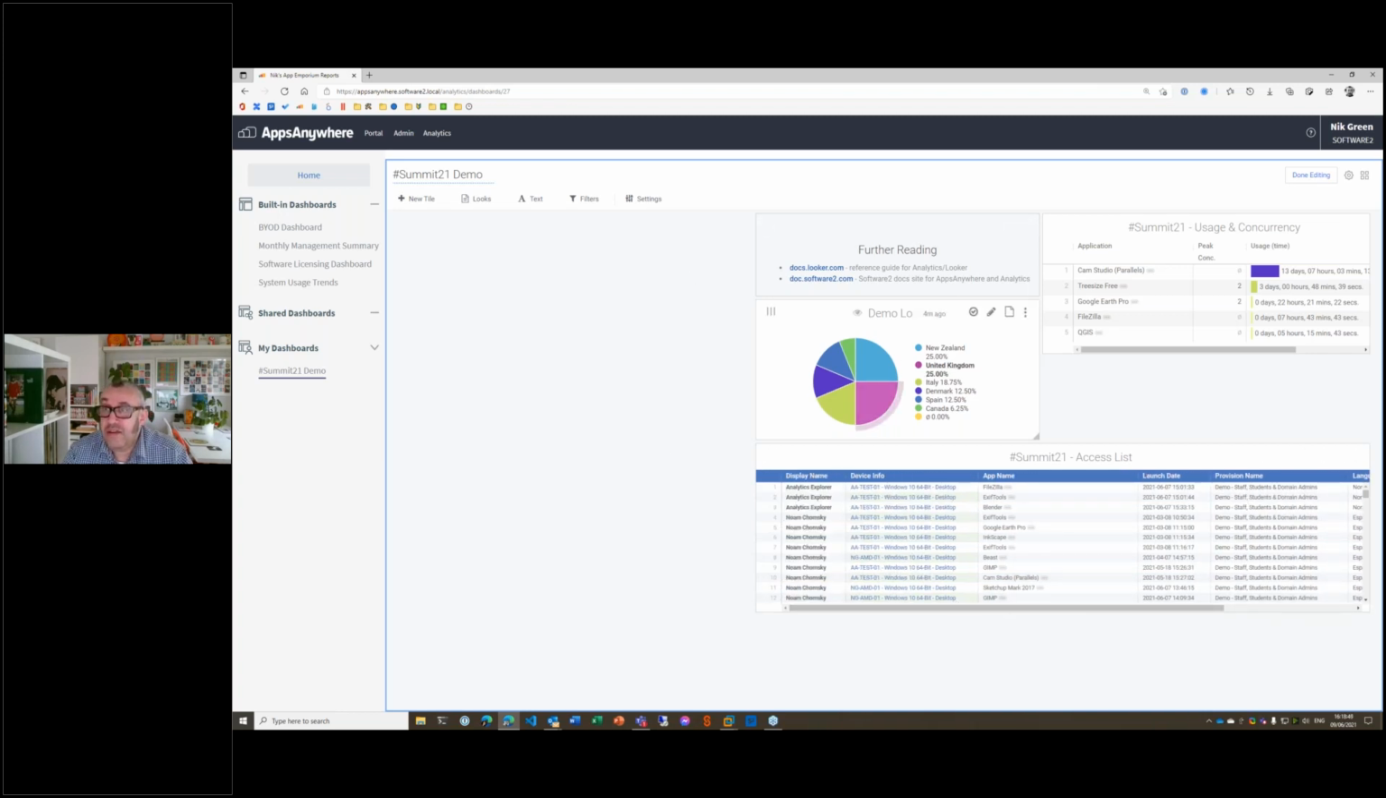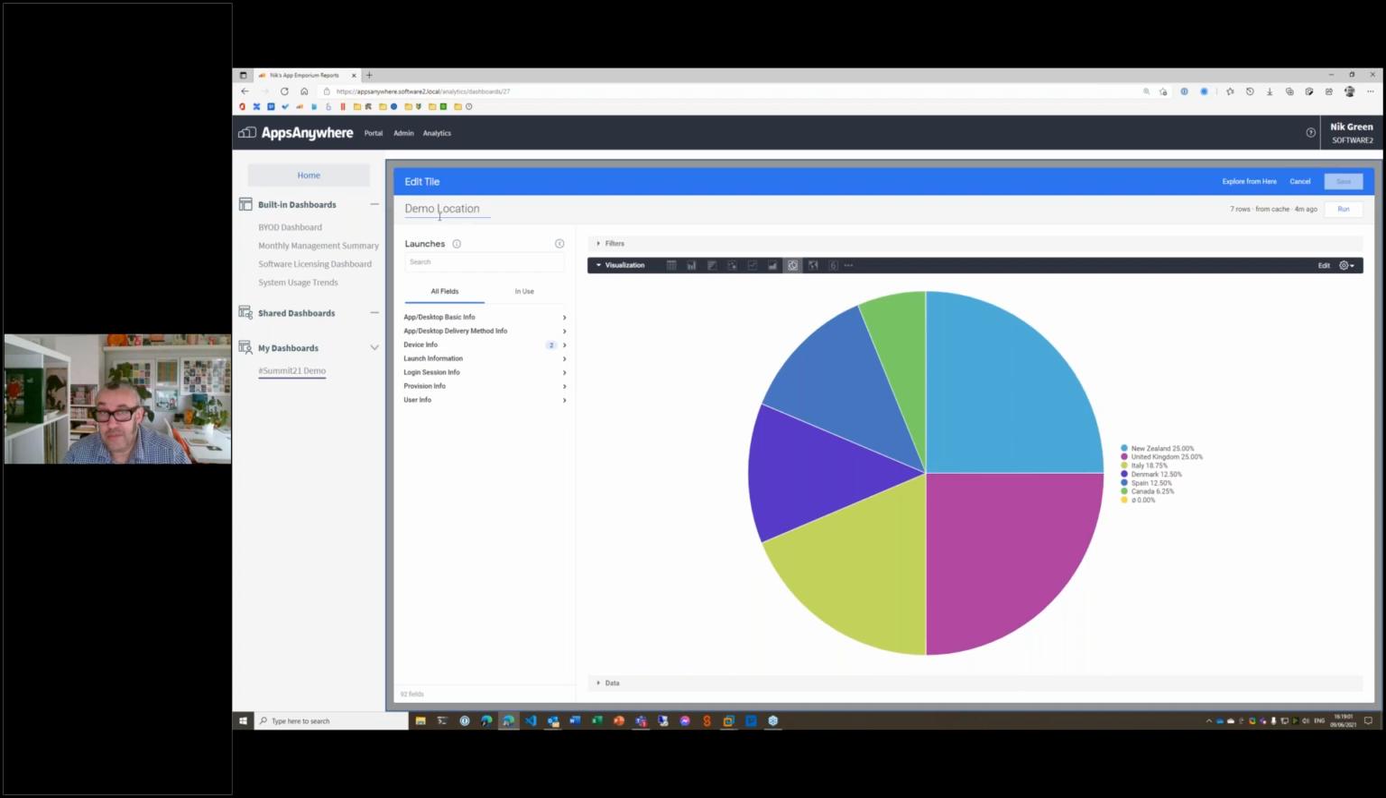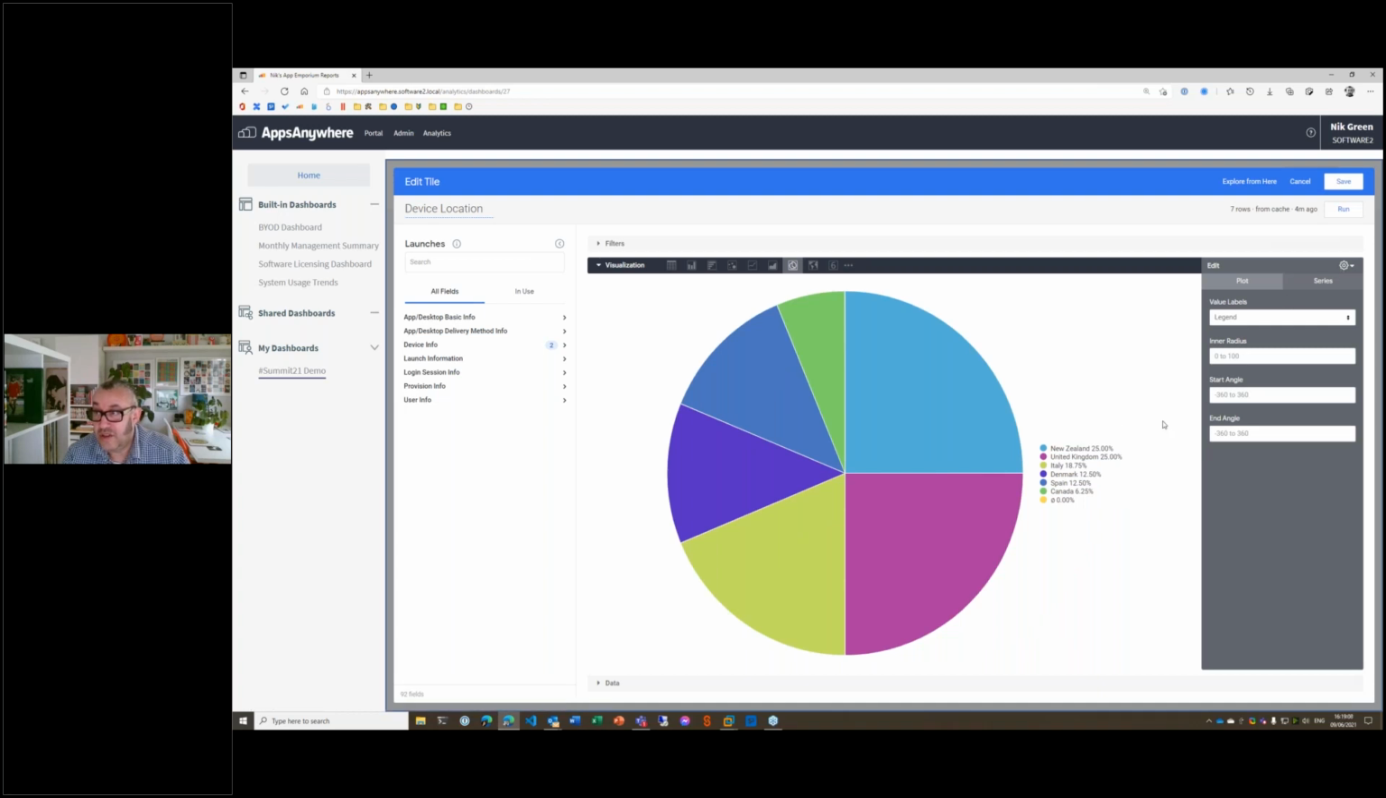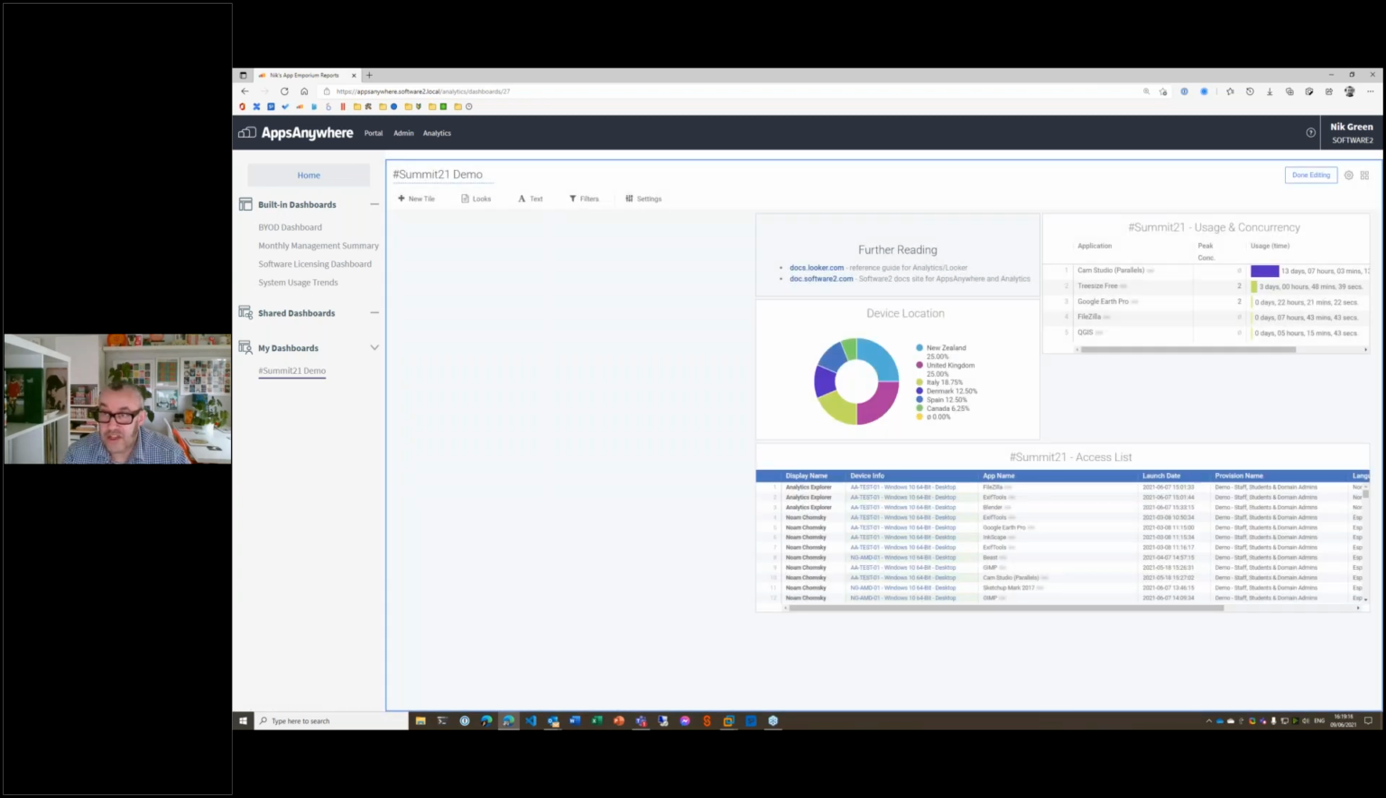Whilst I'm here, I can go back and edit these particular looks. So once I've created them, or these tiles, I can at any time go back and edit that particular one, rename it. So I can call that device location now. And maybe I don't like that particular color scheme, or I want to create it as a donut. So we can make all those changes on the dashboard itself.